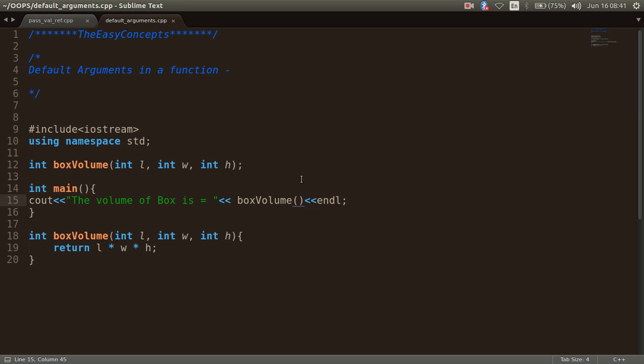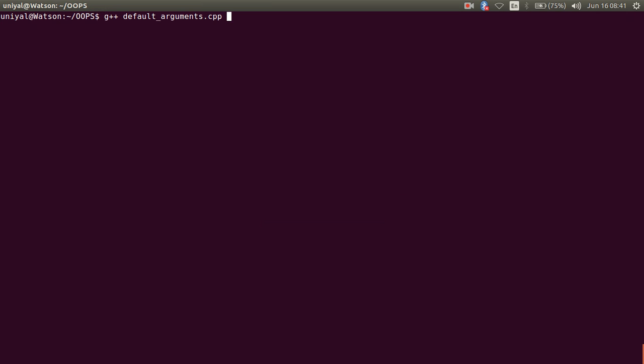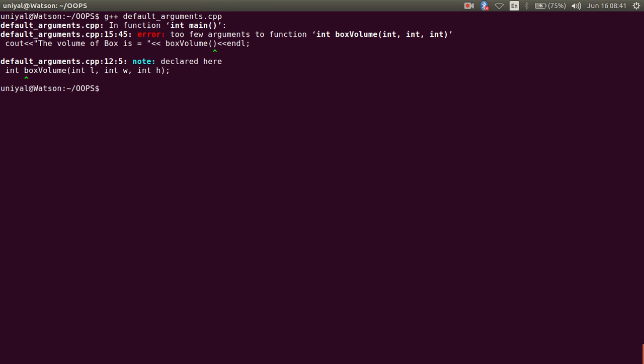So let us try to understand this example first. We are trying to calculate the volume of a box which has some length, width and height. Ideally we should pass 3 arguments here, but when we are calling this function we are not passing any argument. Let us first compile this program and see how it responds. It is giving us an error that there are too few arguments to the function. So there should be 3 arguments, right?